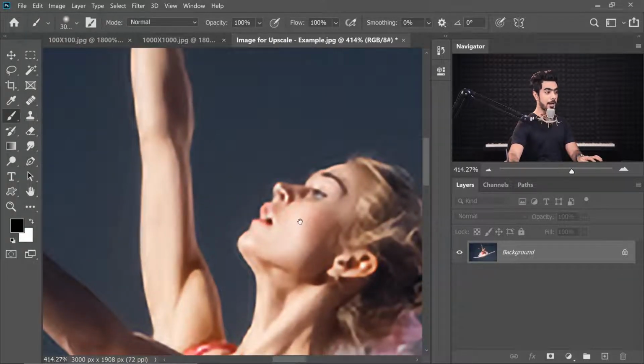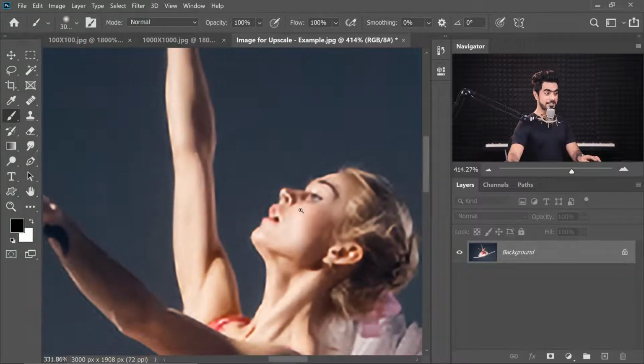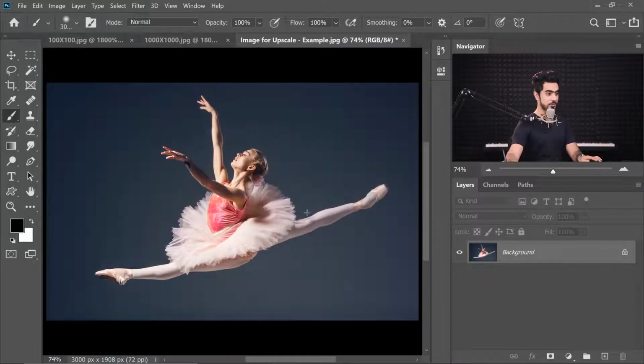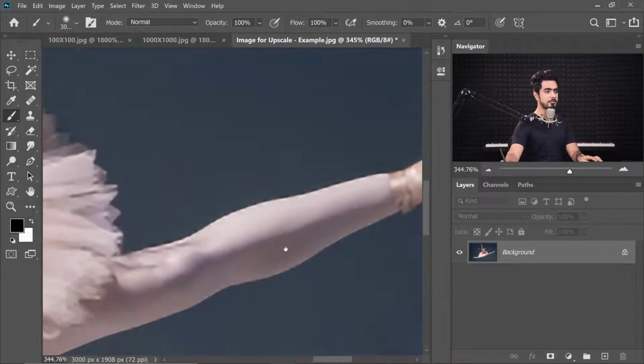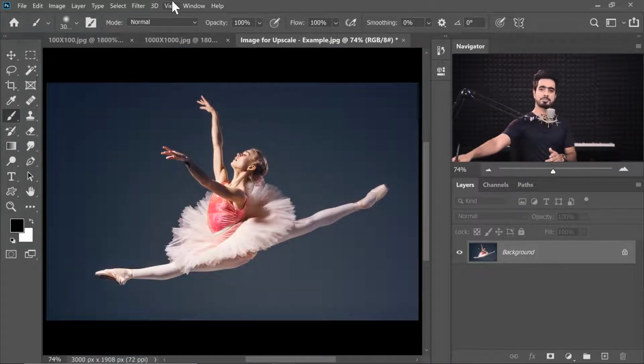This does a better job of guessing the details. Look, it has more details, looks a little more cleaner. Now, of course, there are artifacts here and there, but it is a better technology at guessing the pixels when it comes to increasing the resolution.